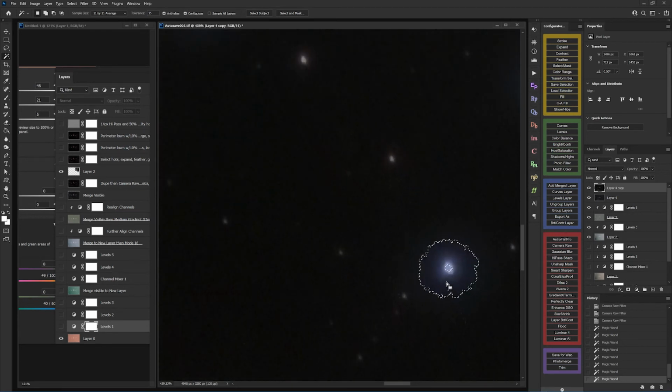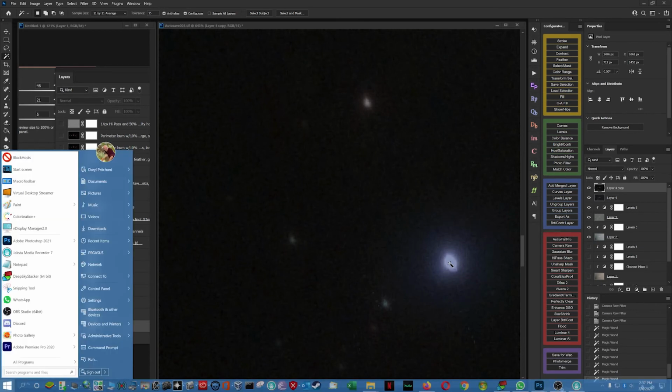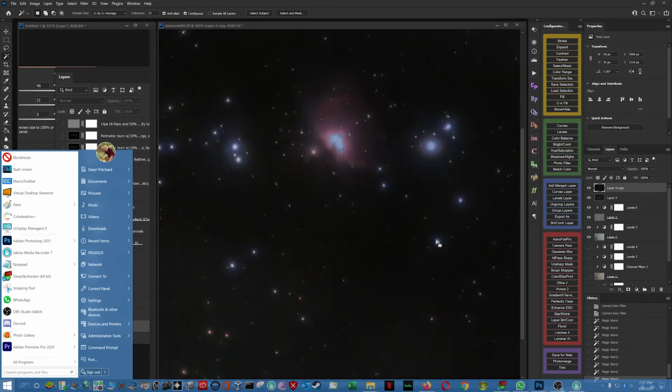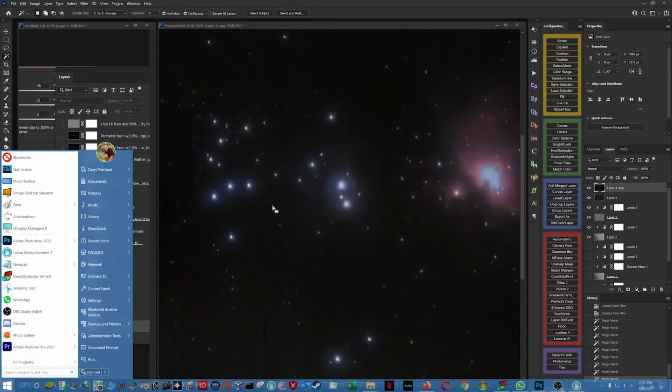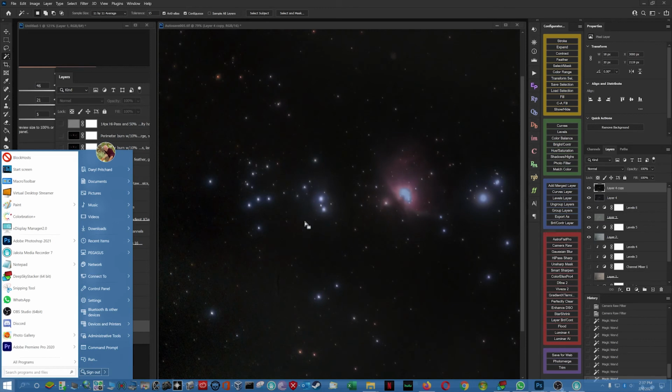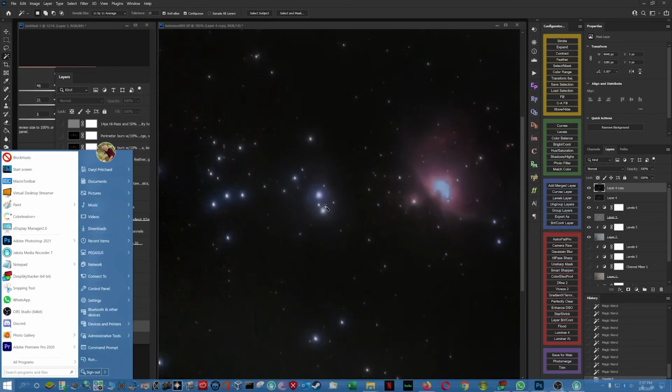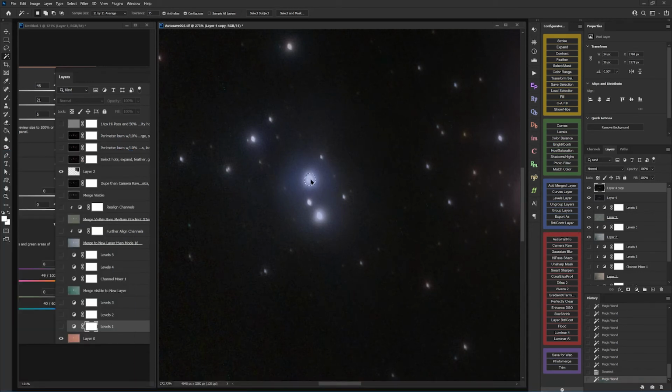Now that one grabbed a whole lot more than I expected. So let me alt-click to see if it undoes it. Did I lose everything? Looks like I did. Darn it. My tolerance is 15. Let's tighten that up to 10. Sample size, we'll reduce that to 3 by 3. That looks better.